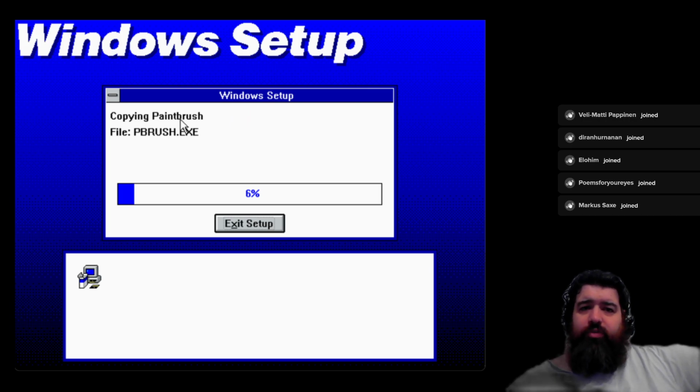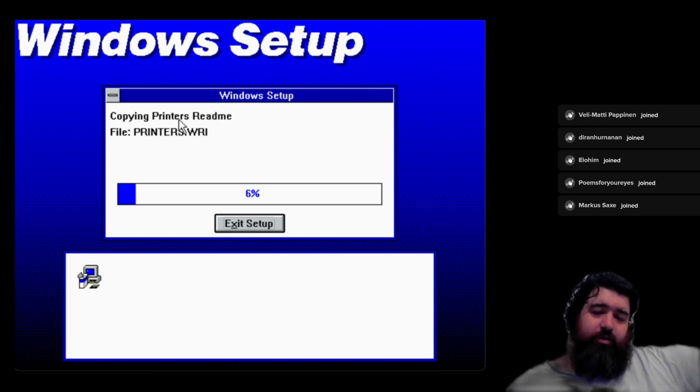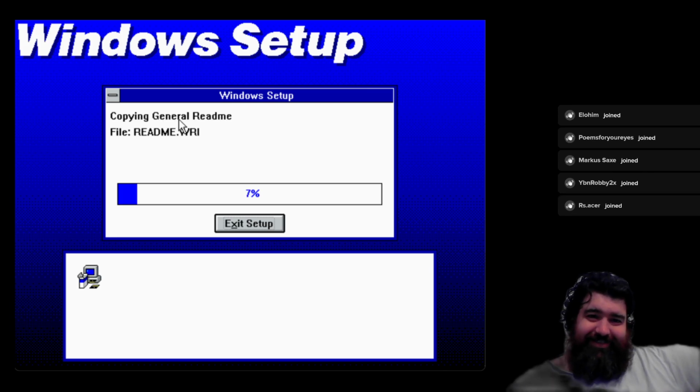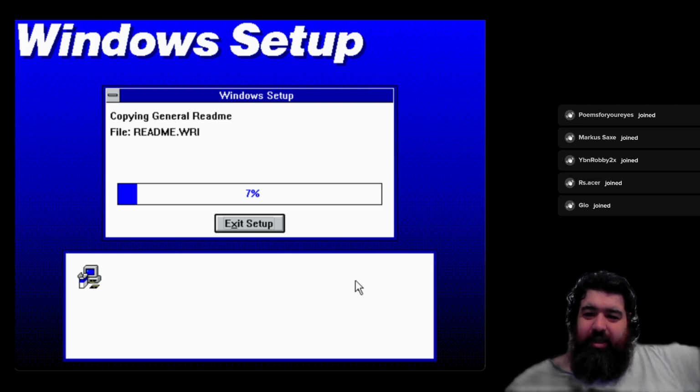So I believe I'm on disk 3 of 12. Which is a much more pleasant thing to say than disk 3 of 93, which I was doing yesterday. And that was because I was installing OS2 Warp.